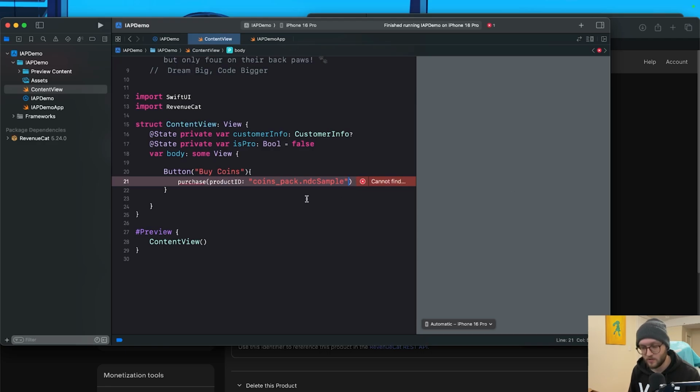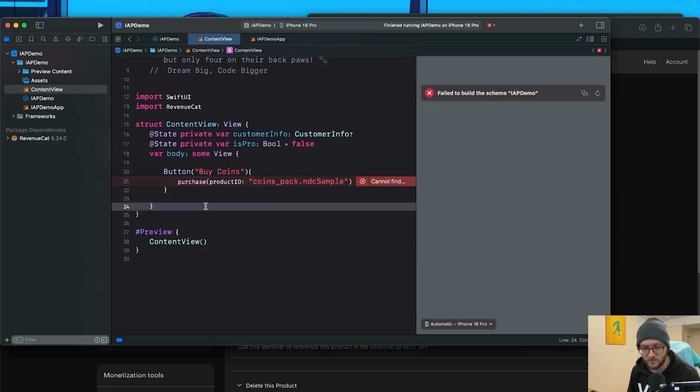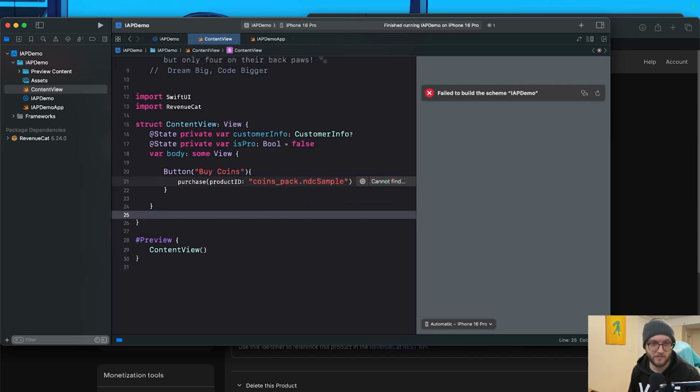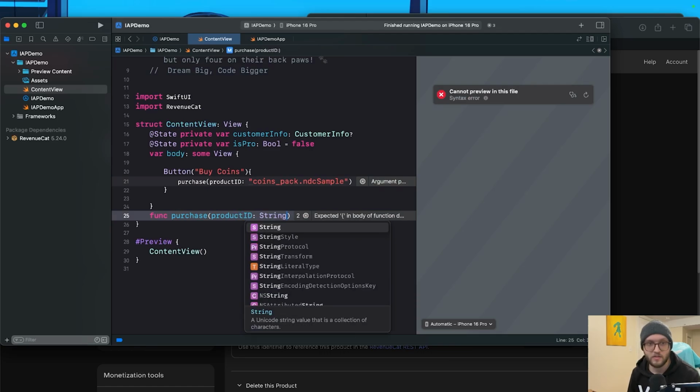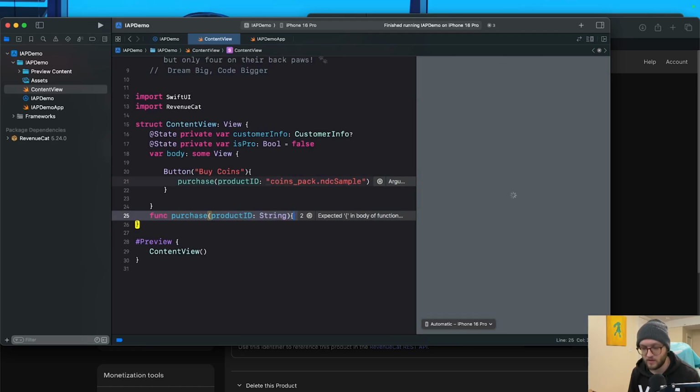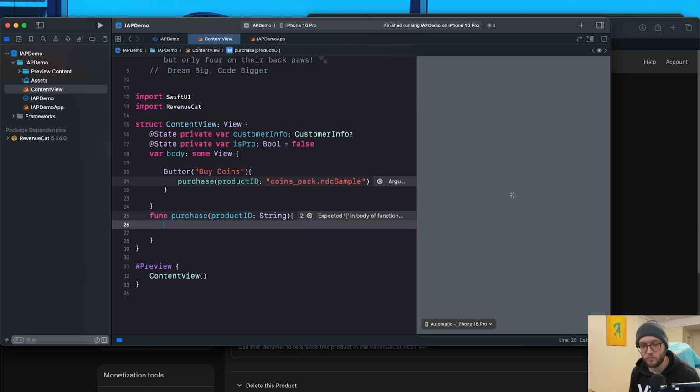Now we will get an error because it's like, hey, I don't know where purchase is. What are you trying to do, man? Before the very last brace here, let's go ahead and create that function of purchase. We're going to pass through a product ID, as we've already kind of said, and that is going to conform to a string value. We're going to then take that string and run it through RevenueCat's API, which will also work for our local testing.